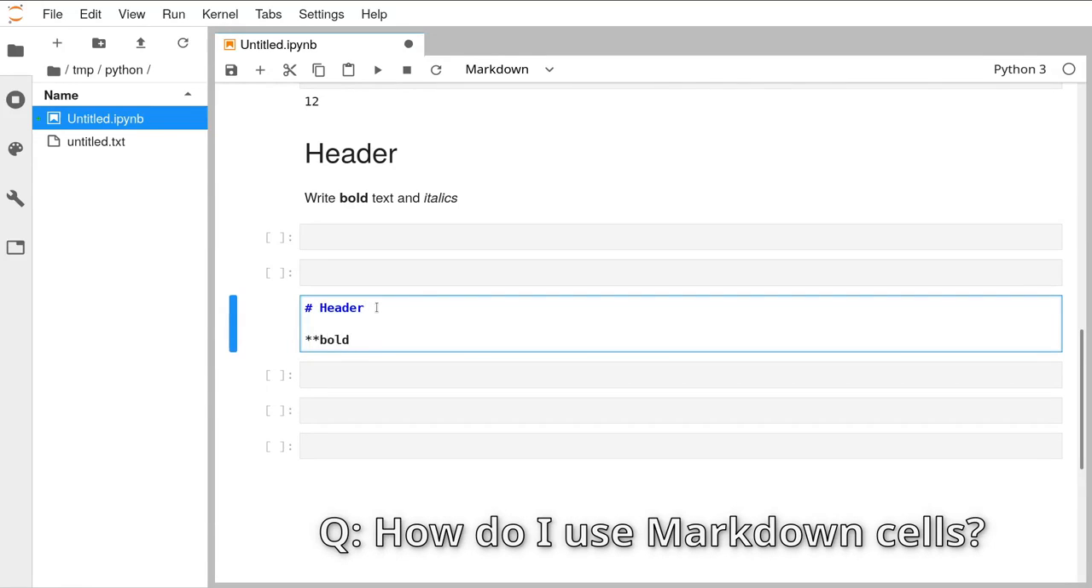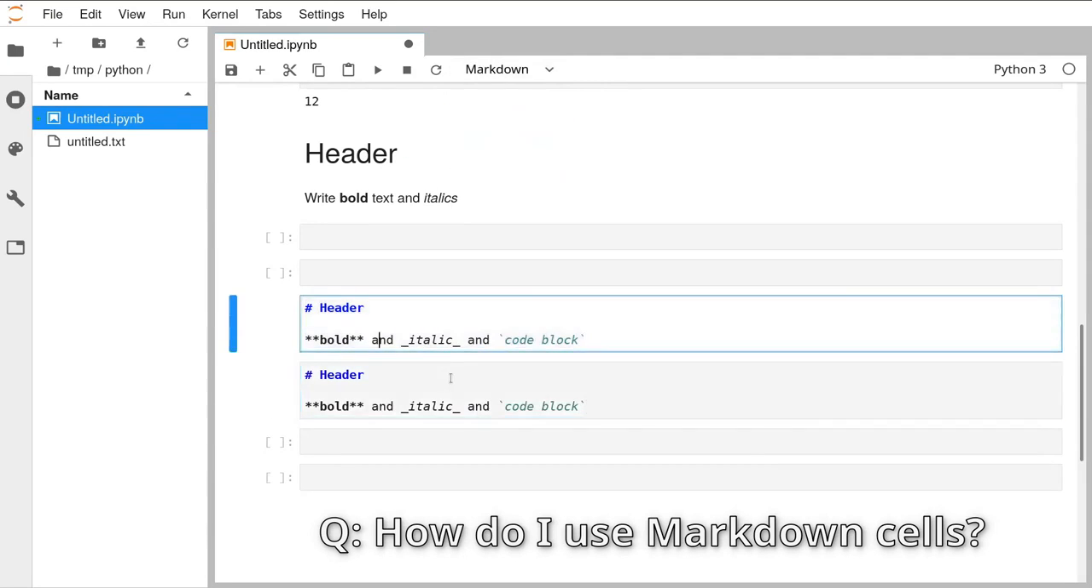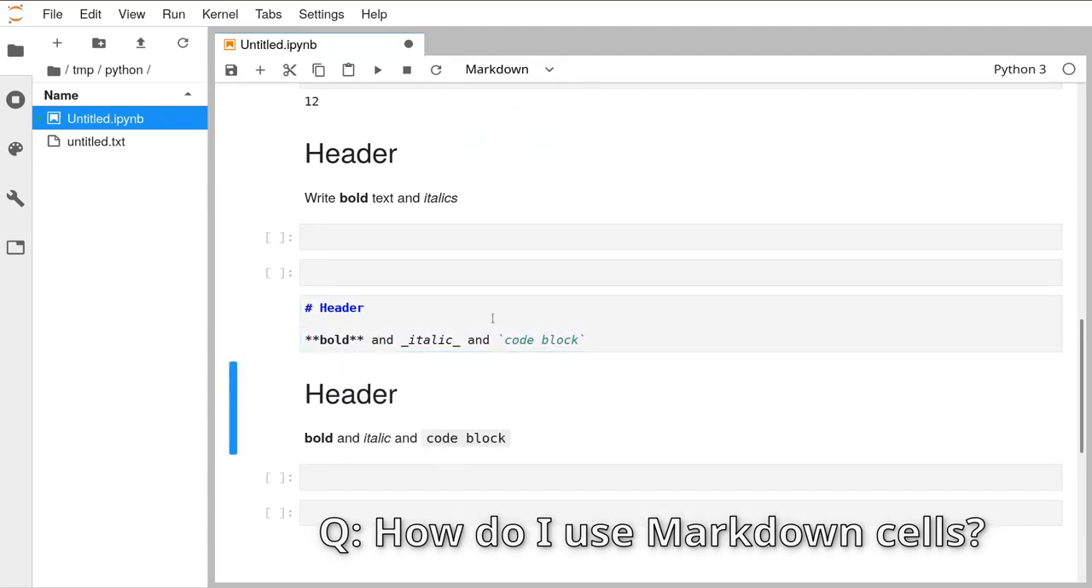Two stars makes bold. And an underscore makes italic. And if you use the backtick key on your keyboard, which everyone's keyboard is different, but in mine it's in the top left, you can write a code block like that. And I'm just going to copy that into another cell so that we've got the example and the real one. So this code here generates something that looks like this underneath. Does that answer your question, Olivia?